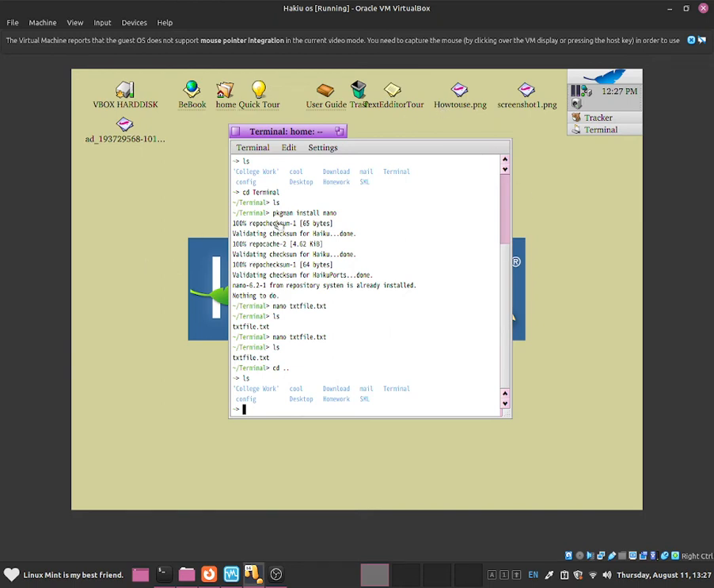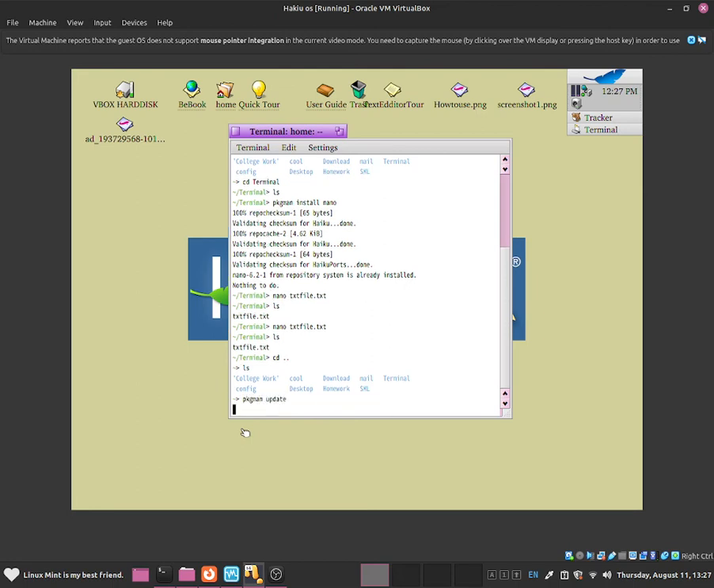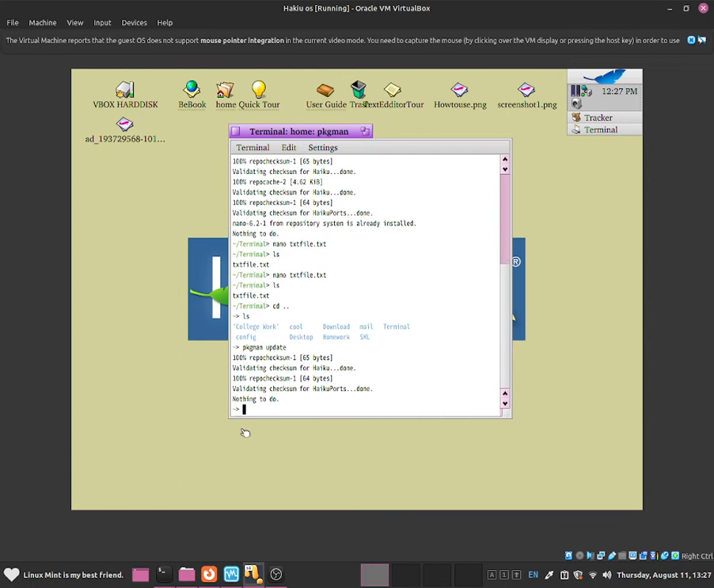PKGman is basically our package manager. So if you guys want to use PKGman to install any software, then I recommend you to use PKGman. We can also use it to update the system, such as doing PKGman update. Now what that will do is update the entire system to the latest version. And it says there's nothing to do. Nothing to do means there's nothing to do. Simple as that. There's nothing to install.